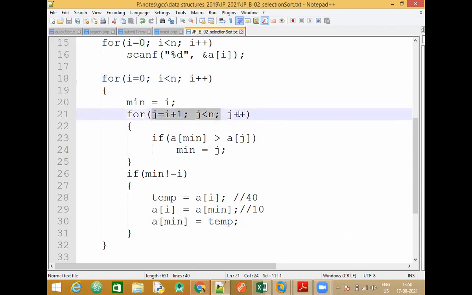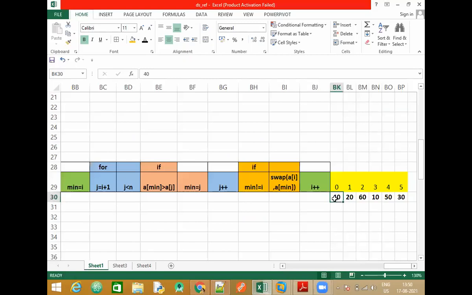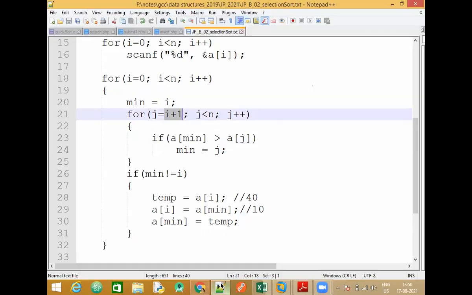Then we have another inner for loop. Inside this for loop, we are comparing our minimum element, which we have assumed to be 40 in this case, with the value of j. What is the value of j? i plus 1. Let us go back here, which means this is my minimum element, and I am trying to compare it with 20. Then, if I find that my minimum element is greater than a of j, as in this case, minimum is greater than the j value there, so I will update the value.